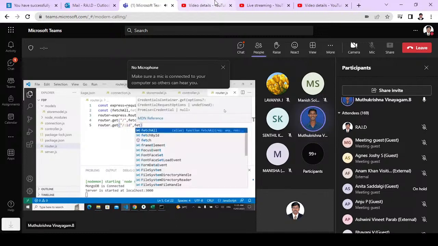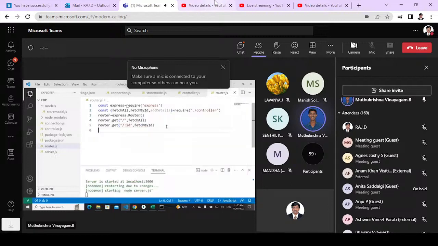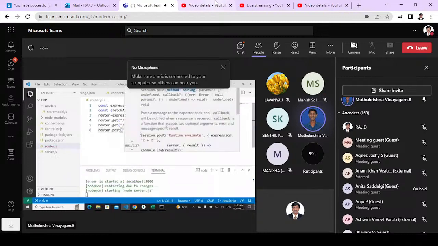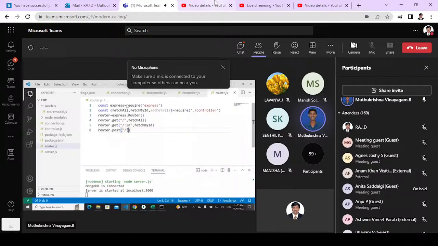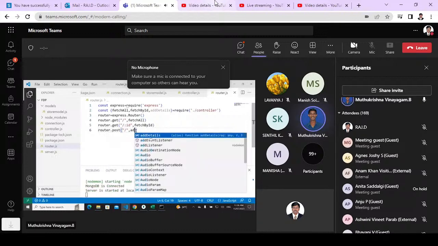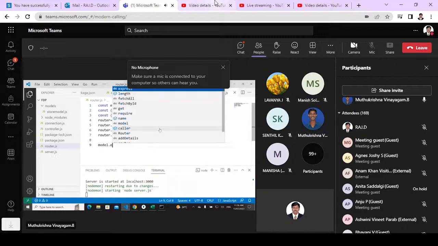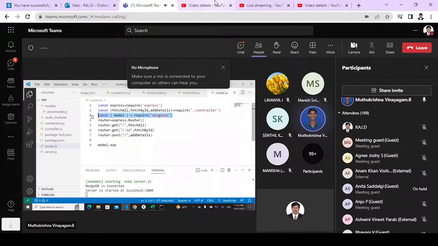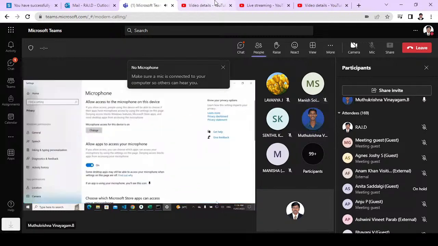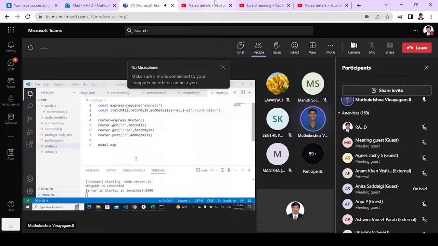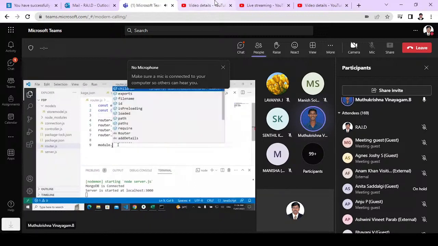Similarly, router.post of. The post function is used for a REST API call. Then you can say add details. And don't forget, the module should be exported: module.exports is equal to router.